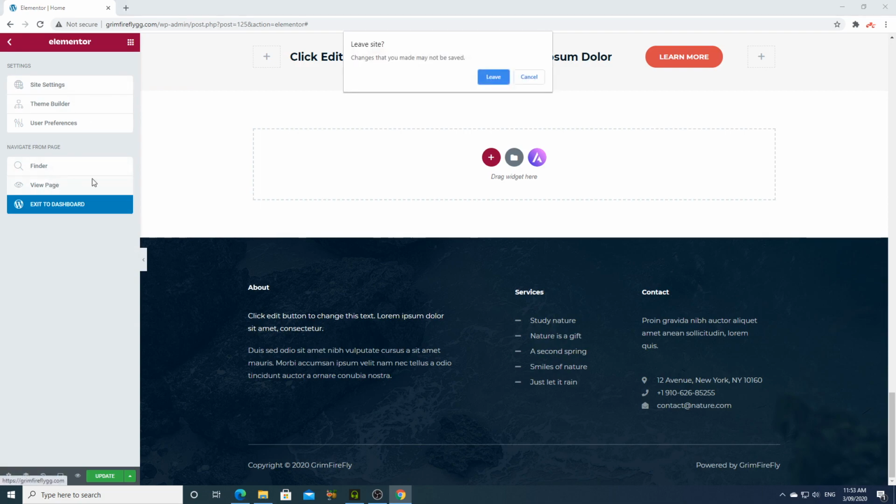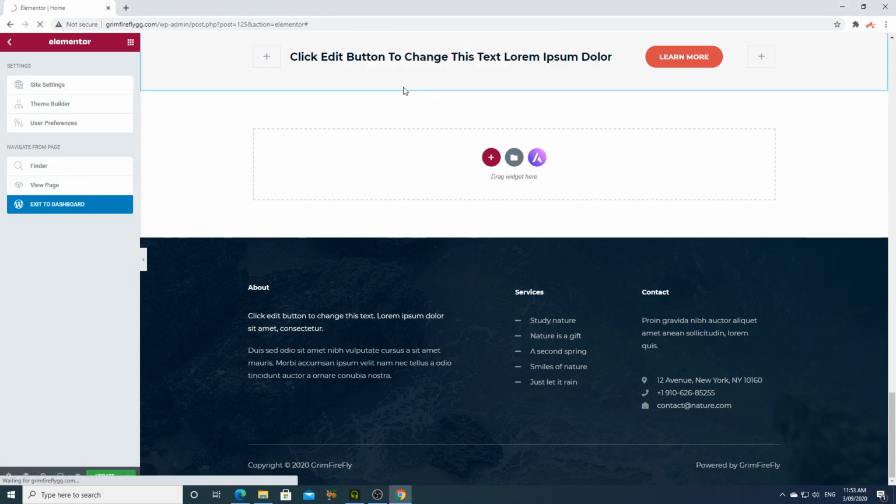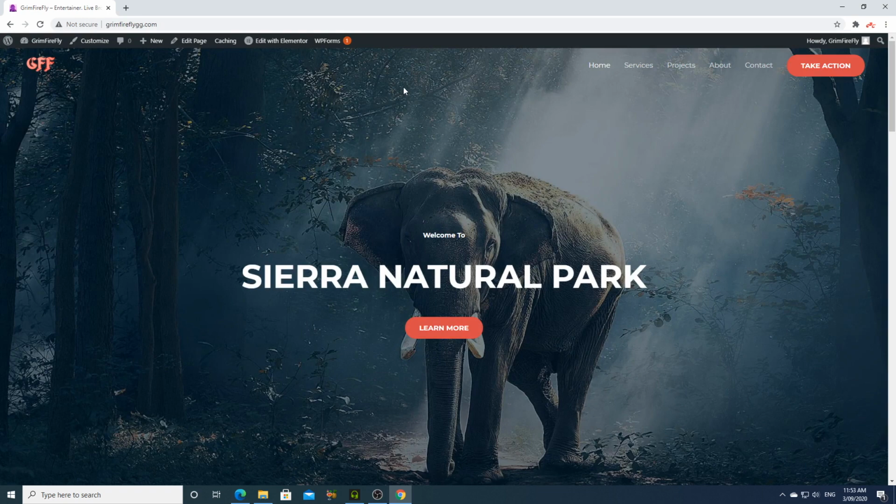Let's go back to our page. Yes, I want to leave this section. It's letting me know that we're leaving this section. We're back to our rimfirefigg.com normal website with our WordPress thing. And then if we want to go to dashboard, we can go to the dashboard. If we want to go back to Elementor, we can go back to Elementor.